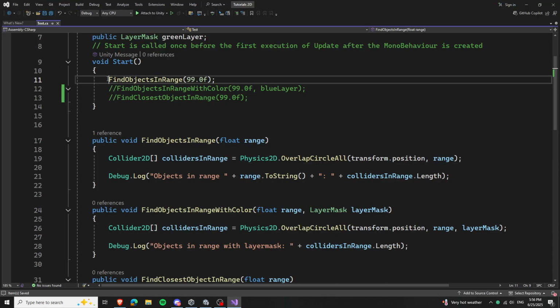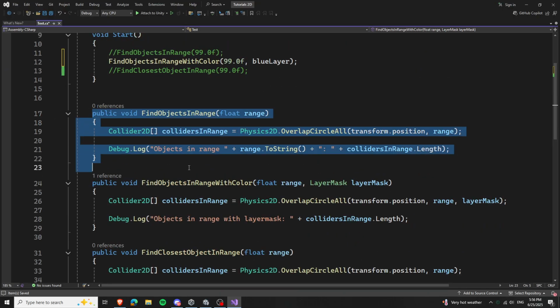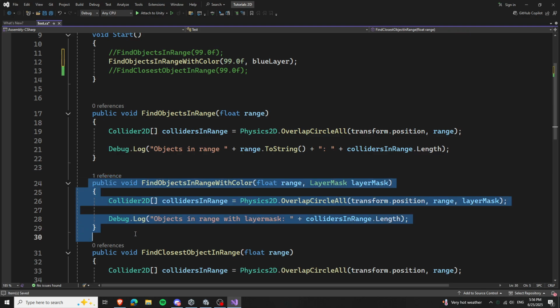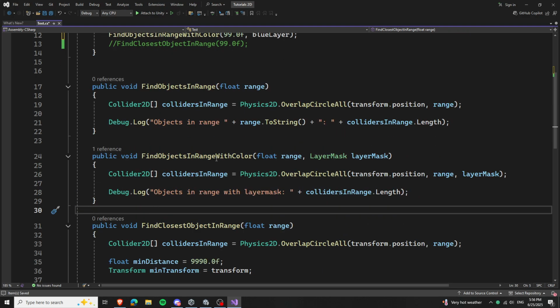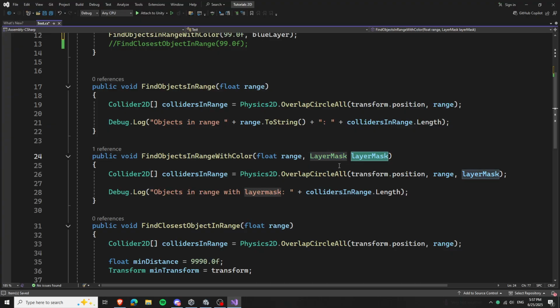Okay, so let me comment that here. And now let's discuss the next one. Yeah, this one here. This will get only the circles with a certain color. So it's exactly the same, but as parameters, we also use a layer mask. With a layer mask, you can select only certain physics layers.